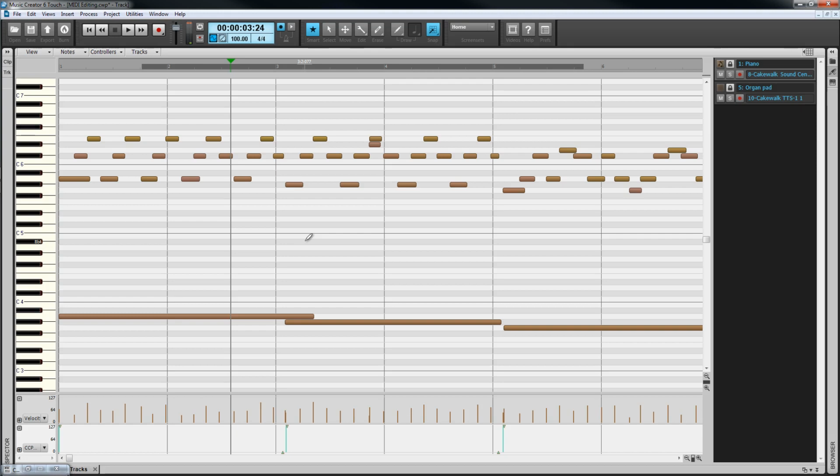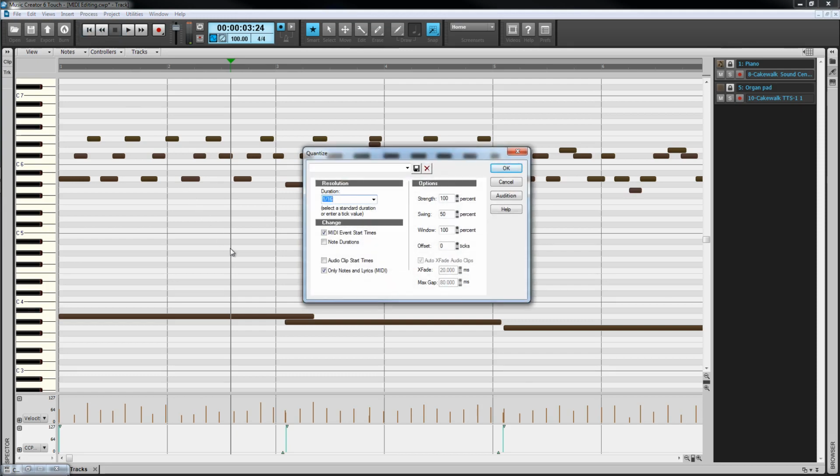To quantize MIDI data, we first need to select the notes we want to correct. Control plus A will select all notes in the PRV, but it's also possible to select MIDI clips in a track view and use the same command. Either press Q or select Process Quantize from the main menu. This opens the Quantize dialog where we can adjust settings.